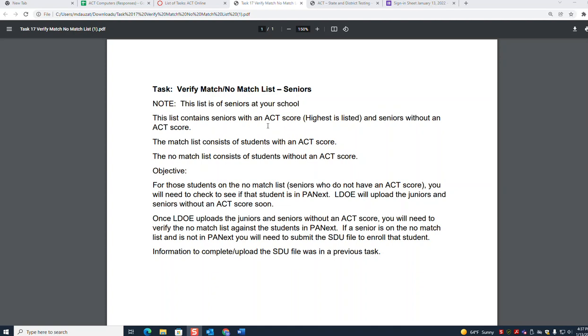This list contains seniors with an ACT score, and the ACT score listed is the highest. So if they took the test 5 times, then only the highest will be listed. And then seniors without an ACT score. The match list consists of students with an ACT score. The no match list consists of students without an ACT score.